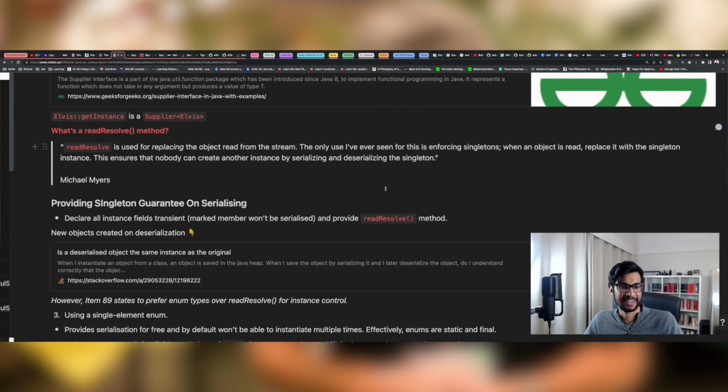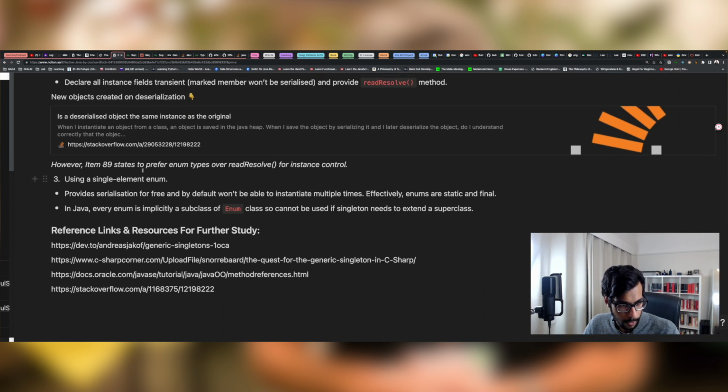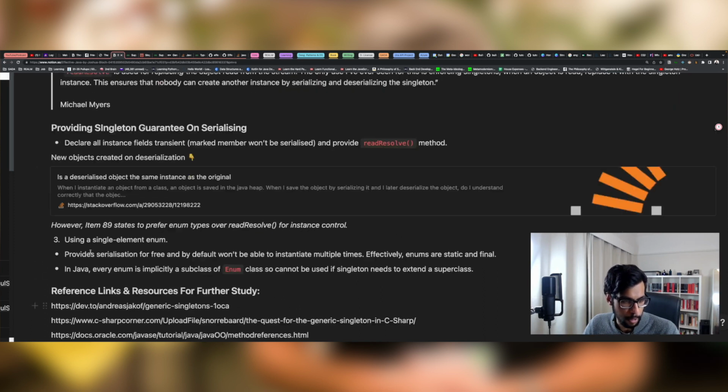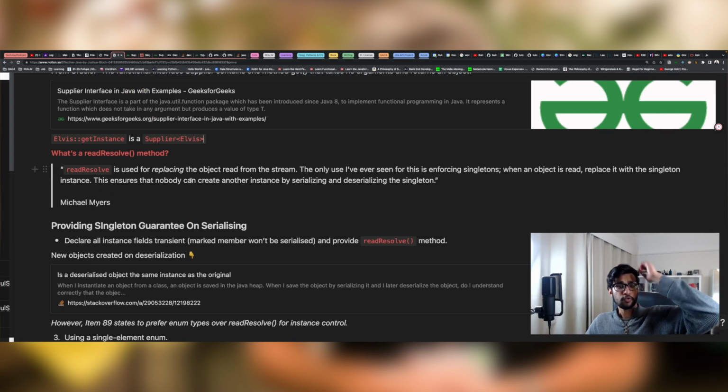Can't pronounce that word. And according to this definition by Michael Myers, I've left a link to that. It's a blog post in the description too. Read resolve is used for replacing the object read from the stream. Why can't I read today? The only use I've ever seen for this is enforcing singleton.